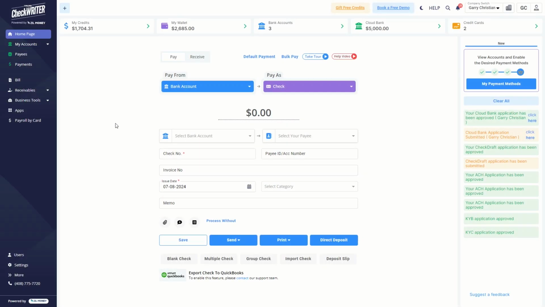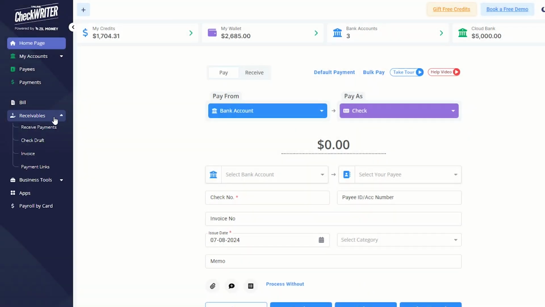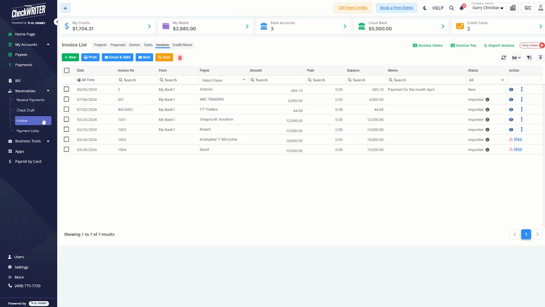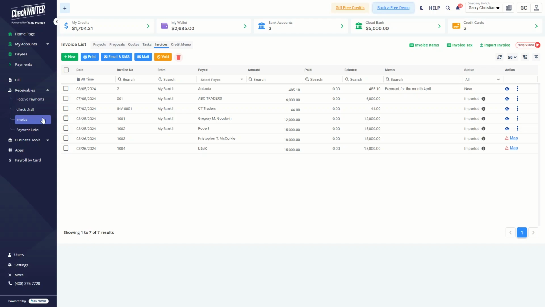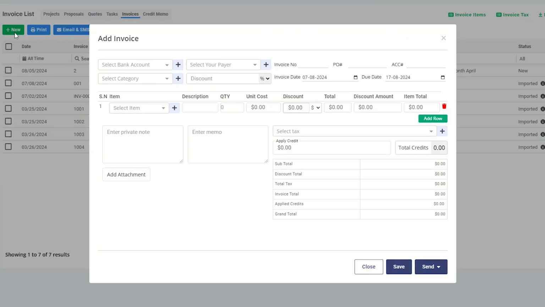This tutorial video explains how to create and manage invoices for your purchases and pay them using onlinecheckwriter.com. To get started, click the Receivables button on the side panel and select Invoice from the drop-down. You'll be taken to the invoice list page. Then, click the New button to create a new invoice.